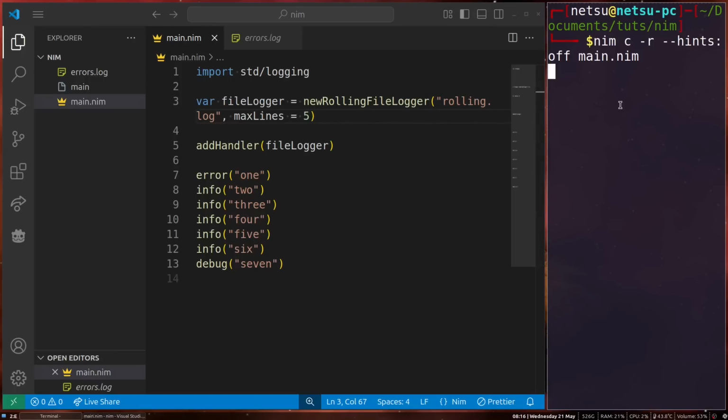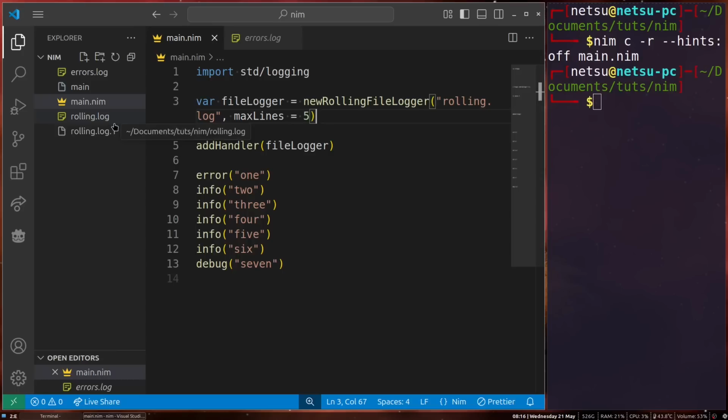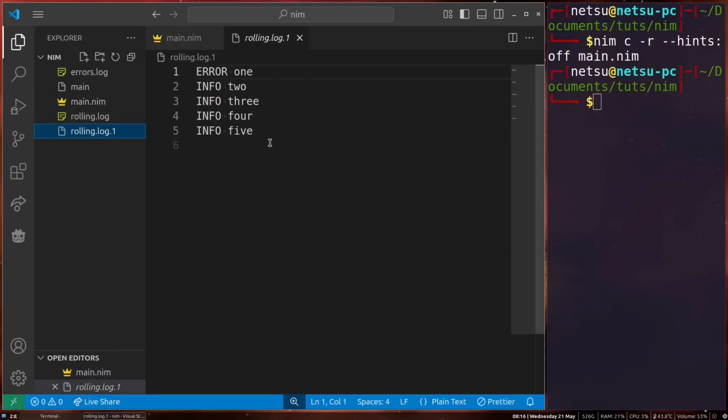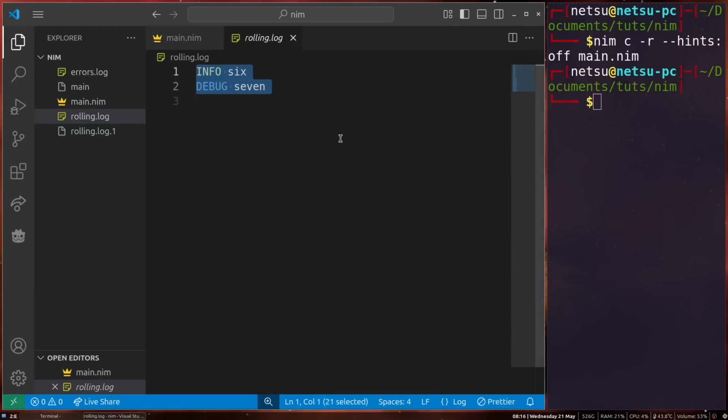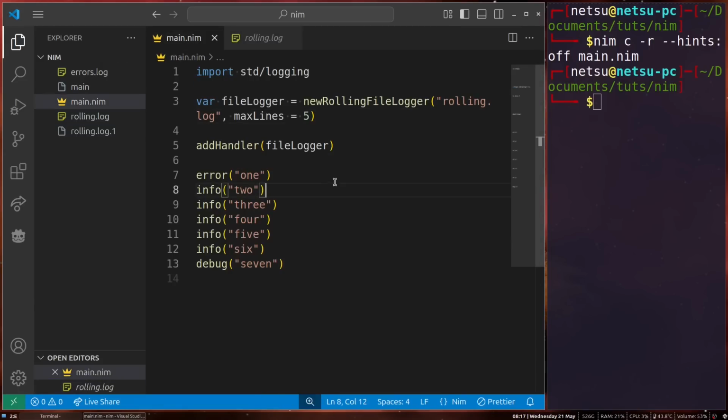So when we run the program, we get rolling.log and rolling.log.1. log.1 is the oldest one at the moment, so here we have 5, and then rolling.log will contain the last 2. This way you can keep your log files small, and then later on check if you have maybe too many, and then just remove the ones that you don't want. And that's the basics of logging in Nim.